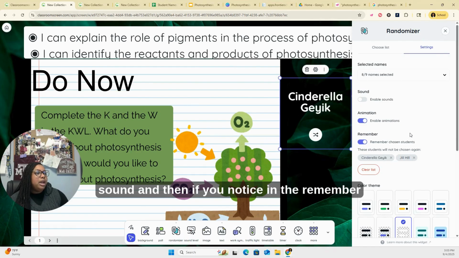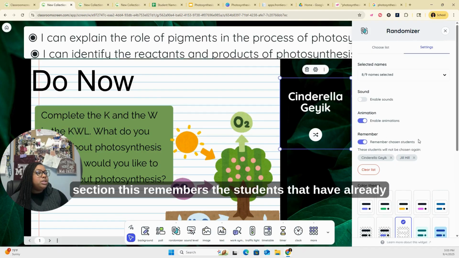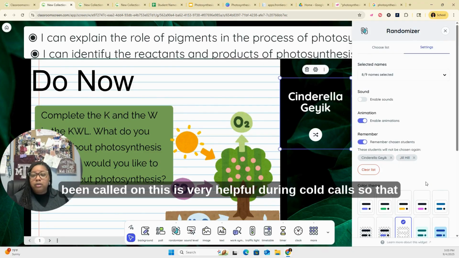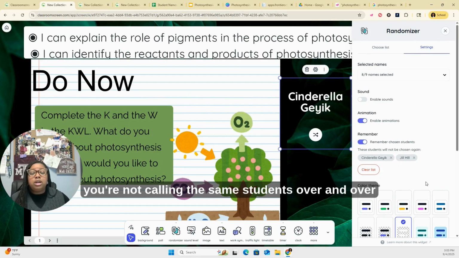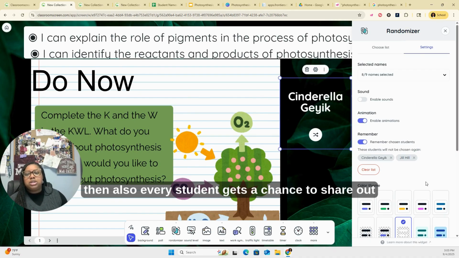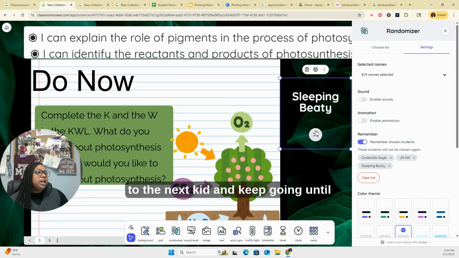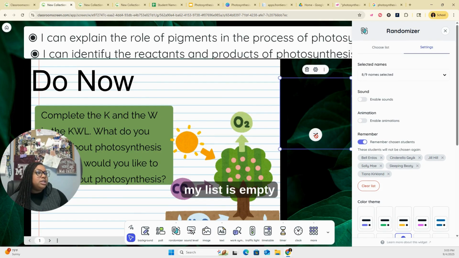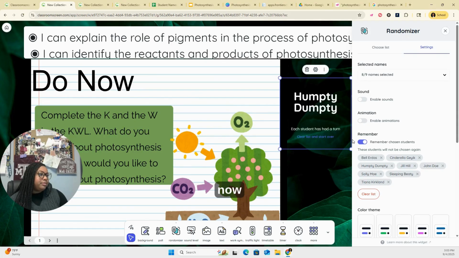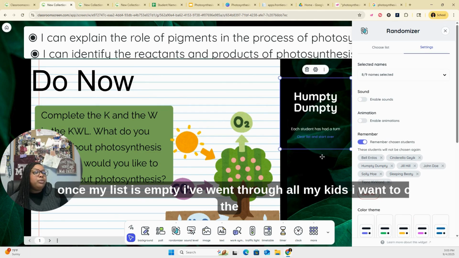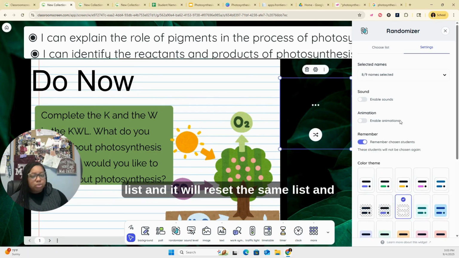And then if you notice in the remember section, this remembers the students that have already been called on. This is very helpful during cold calls so that you're not calling the same students over and over. And then also every student gets a chance to share out. And so if I turn off the animation, it will go directly to the next kid and keep going until my list is empty. Now, once my list is empty, I've gone through all my kids. I want to clear the list and it will reset the same list.